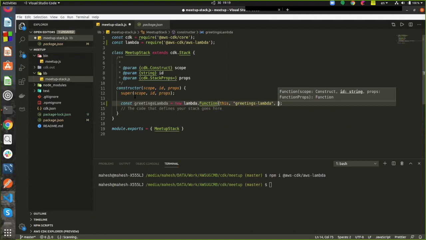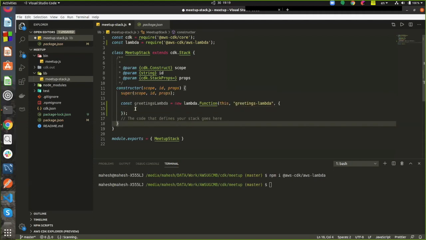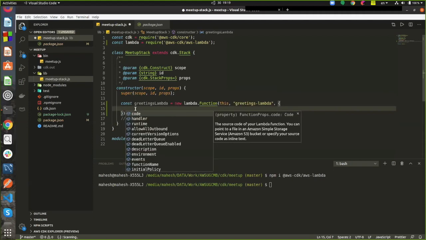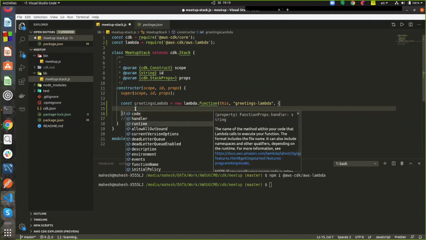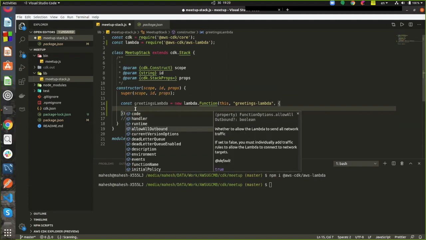After that, we need to have the options, the properties. When it comes to these properties, you can see what are the properties which we can provide. There's a property called code, then handler, then runtime. Then for allow all outbound, you can see there's something like @default in here, which means except for the first three, all the others are optional. So I can of course just create a Lambda function with just these three options. That's exactly what I'm going to do.